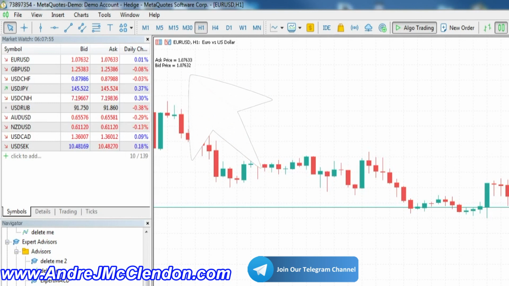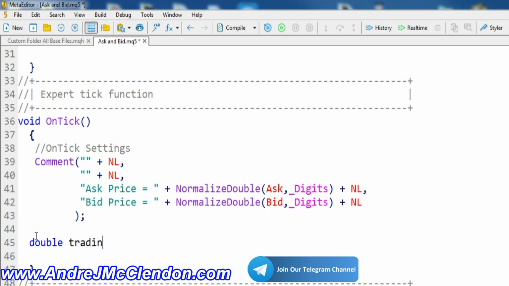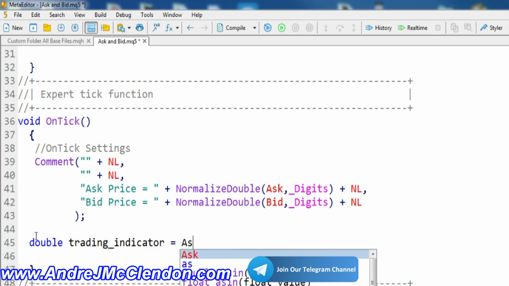So we go back to MQL5 MetaQuotes. If we go through here and we want to be like, okay, I want the double of, I don't know, let's say trading indicator, for example, and you want it just to be the ask price. See, now it runs off the ask. Very similar to MetaTrader 4, or MetaQuotes, the exact same thing, okay?